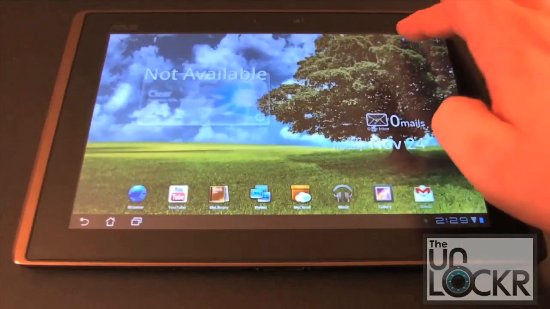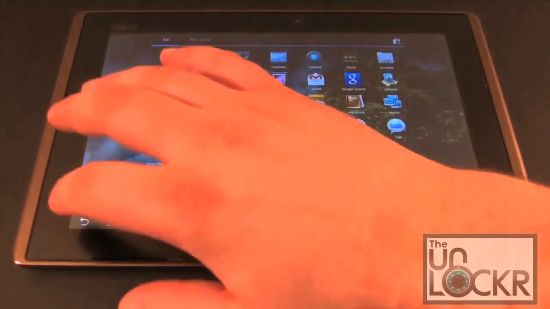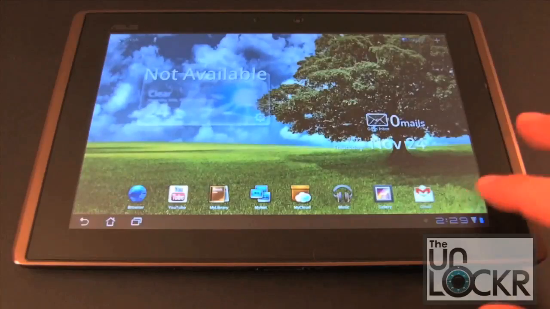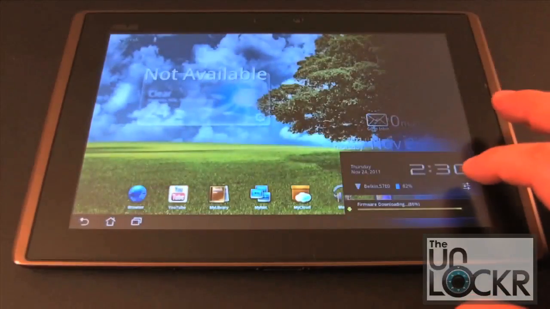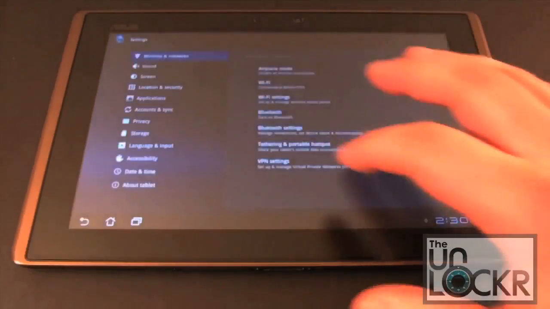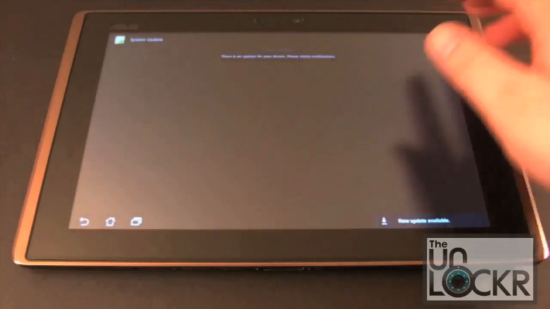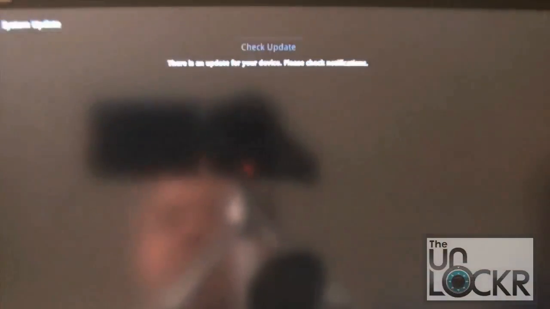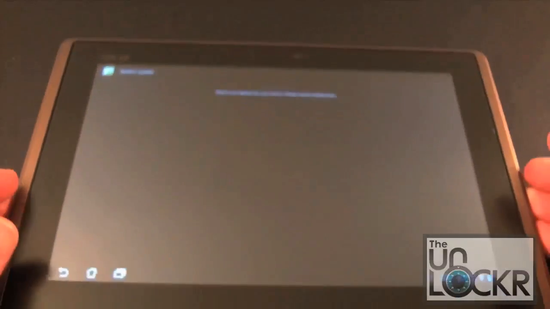So if we look at our app drawer now, you'll see that this is exactly what the stock firmware comes with. There is no super user application in there. Now what we're going to do is go into our settings, which we can find here. And I see it's already downloading our new firmware. But if yours doesn't automatically start downloading, go into your settings, go to About Tablet, and then up at the top you've got System Update. Then there's a little box there for Check Update. And if your device doesn't automatically start downloading it, you can do it there.